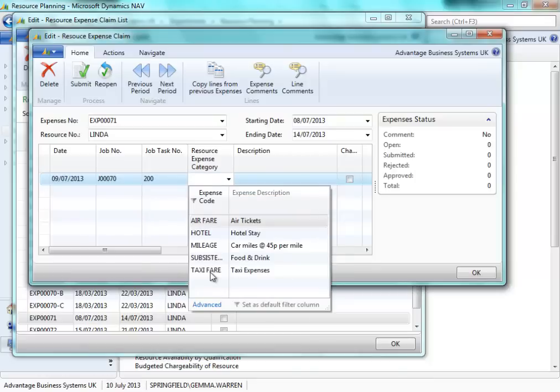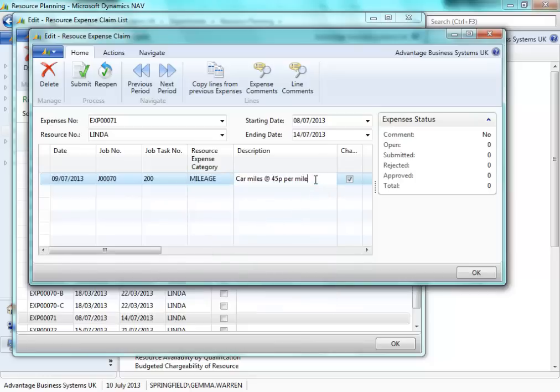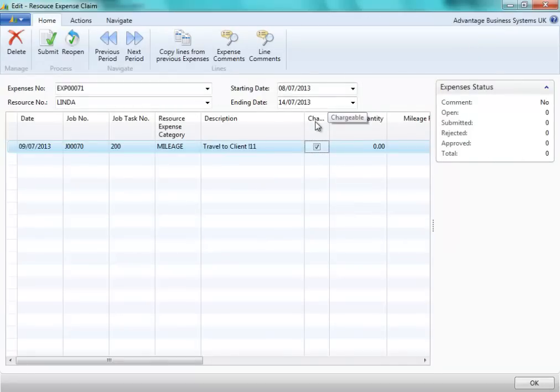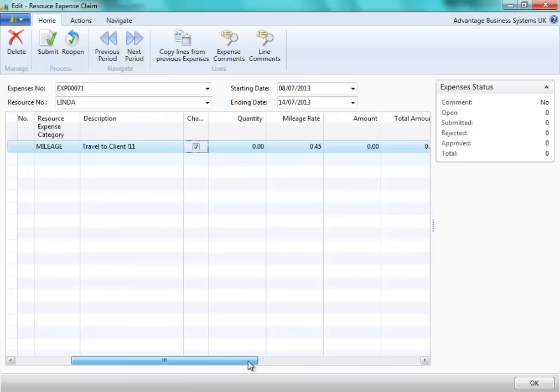The financial controller has set up various expense categories for Linda. Linda is going to choose mileage. She can enter a description that will help the manager with timesheet and expense approval. We can also see in the resource expense categories that these are either chargeable or non-chargeable expenses. Some of our expenses we may be able to reclaim back from our customer.